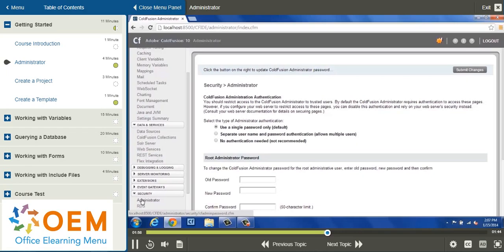For a development machine, however, we're going to have to get into this administrator often enough that it gets kind of annoying to keep having to type that password over and over again. So I'm going to go ahead and choose this no authentication needed. Again, I would only ever do this in a development environment where I'm just using this instance of ColdFusion locally on my machine to test my pages. I would never want to do this on a production machine.